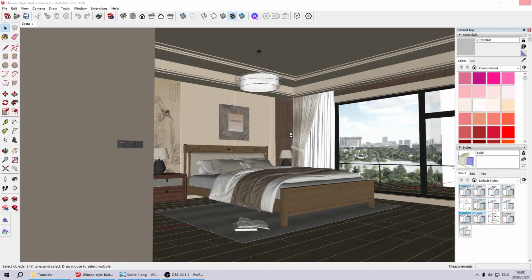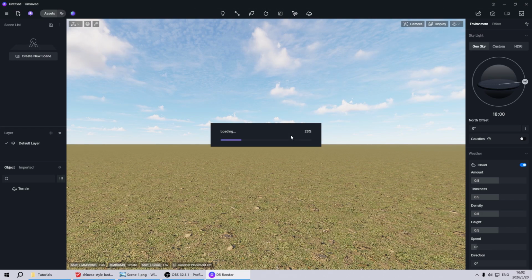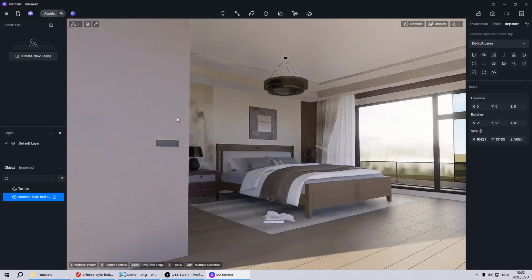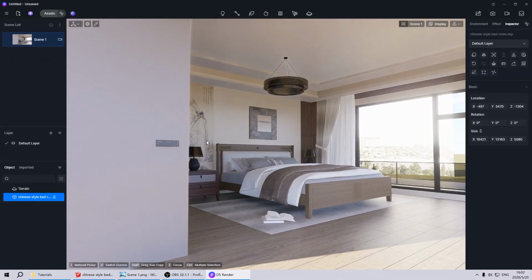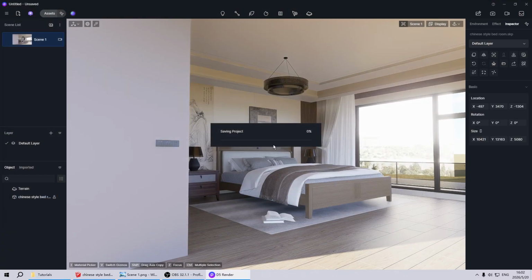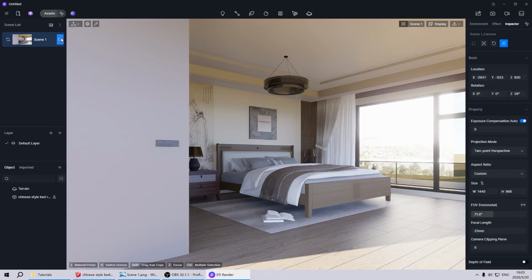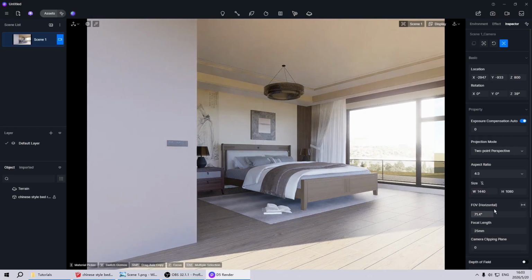Create new project. Create new scene and save the project. The first thing we need to do is adjust the camera. Let's go to Edit Camera. Change this to 2-point perspective and aspect ratio to 4:3.